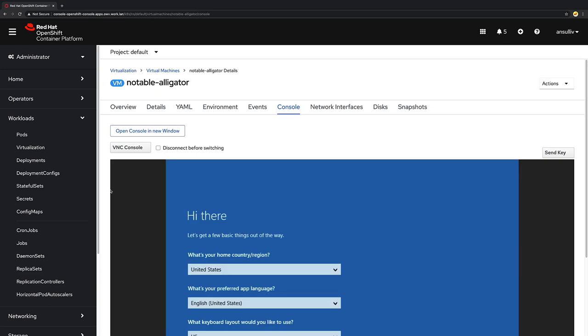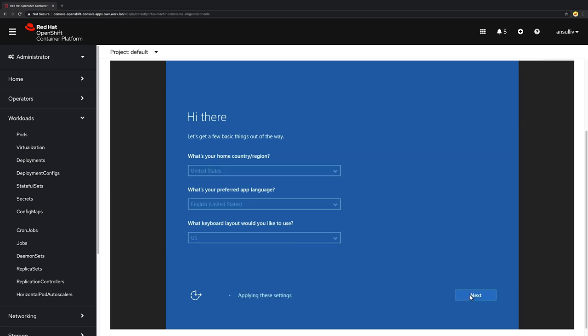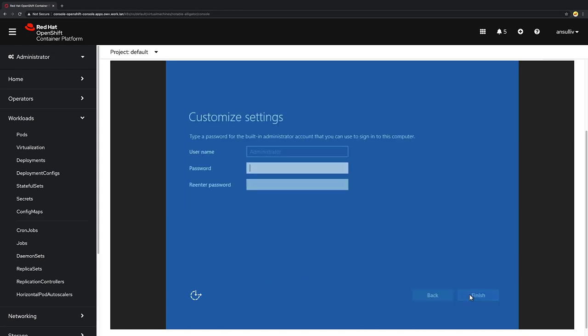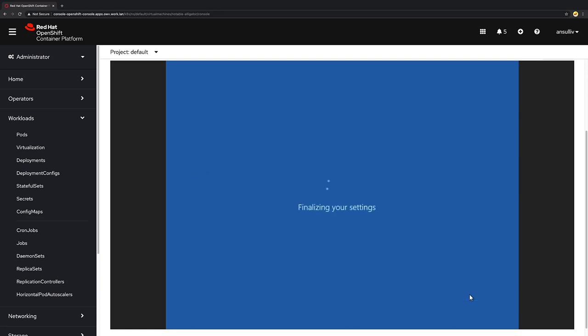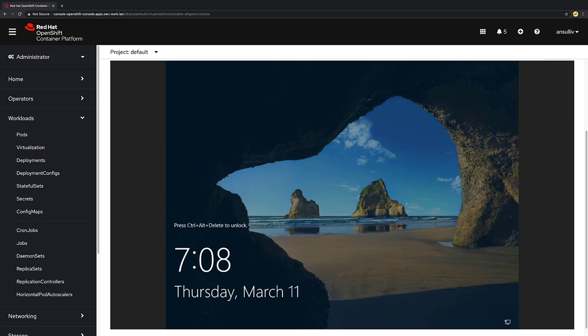Okay, the first boot is complete. We now complete the out-of-box experience for Windows Server 2019. Again, you could choose to automatically answer these using an unattend.xml file if you wanted to. You can also attach that unattend.xml through a secret or a config map so that it can be read during the initial setup process. You can attach those dynamically when the virtual machine is created.